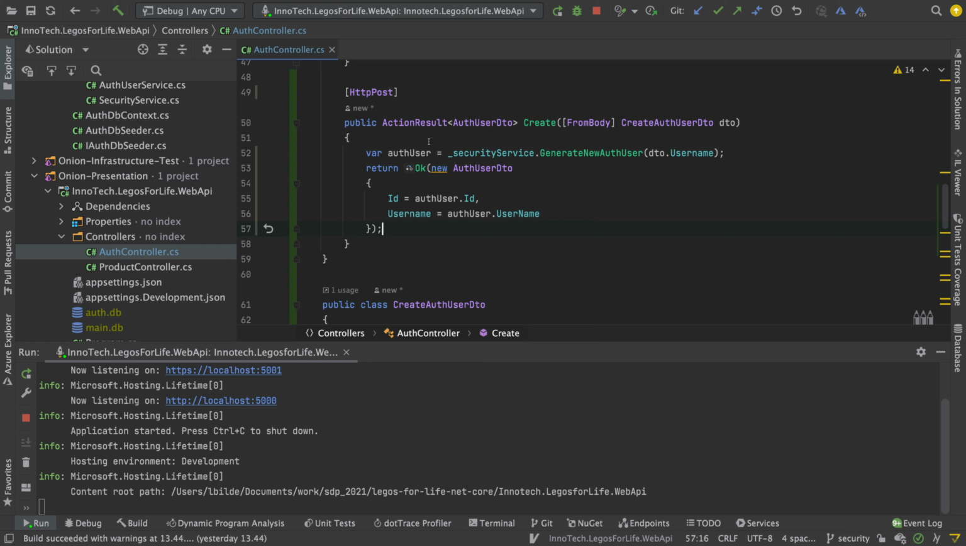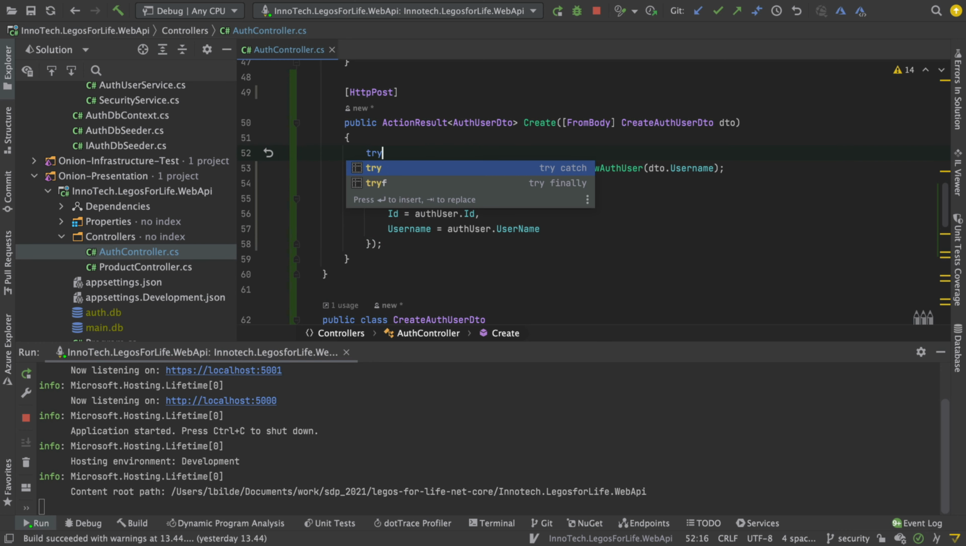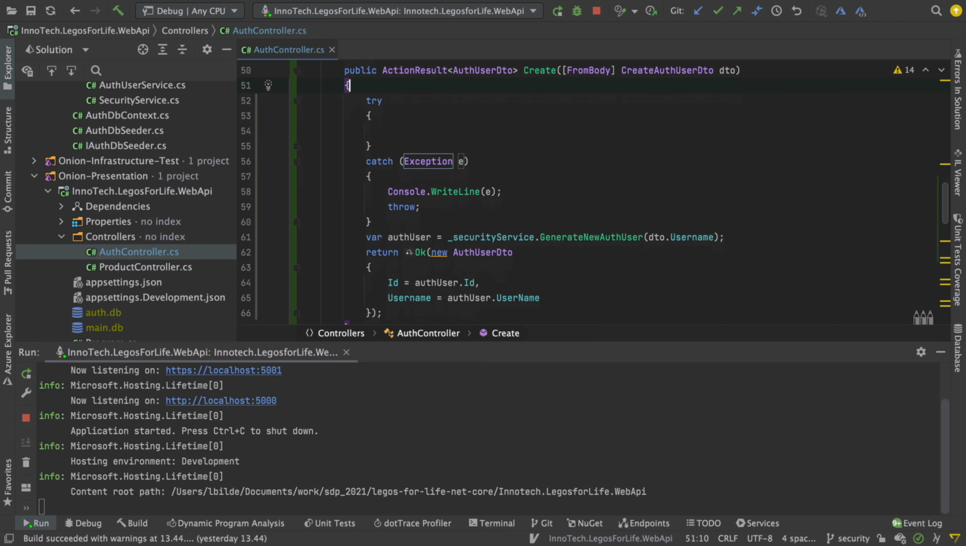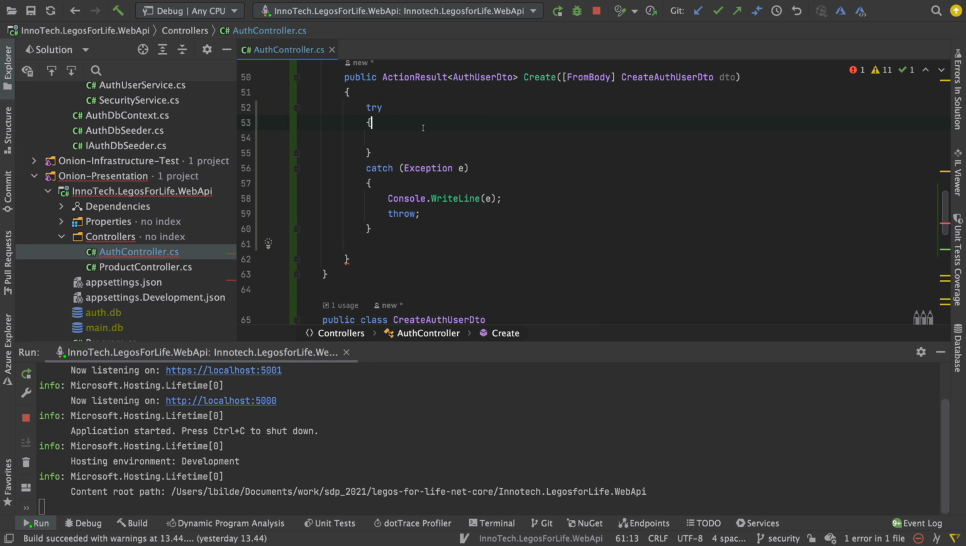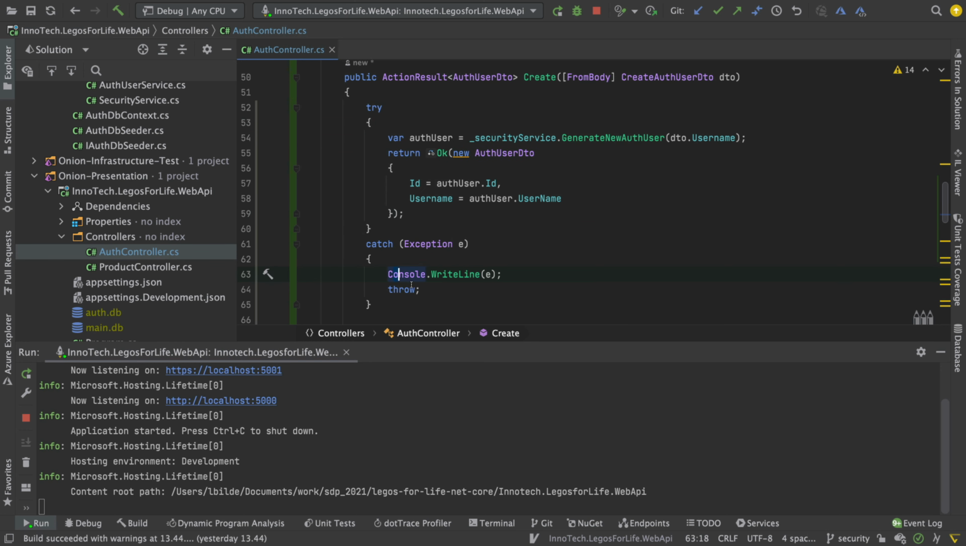Now we can wrap this in a try catch again like we did earlier. So let's just do that. We'll put in a try catch, and I want to try this and see if I can do this. So I'll put it in the try, and if something goes horribly wrong, I'll just return right here a 500 like we did earlier.